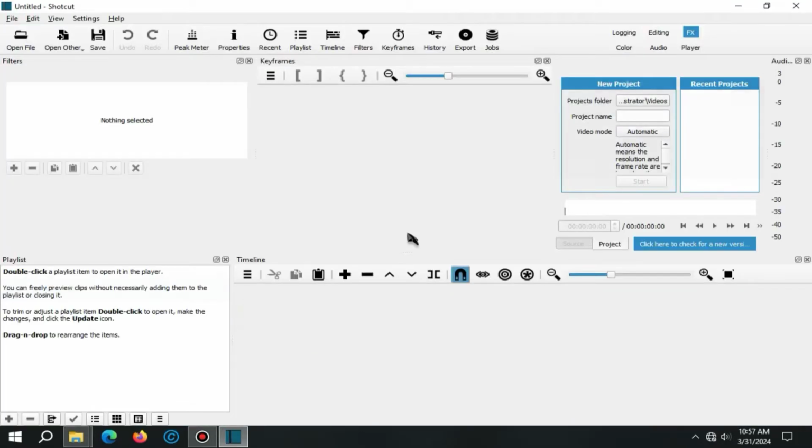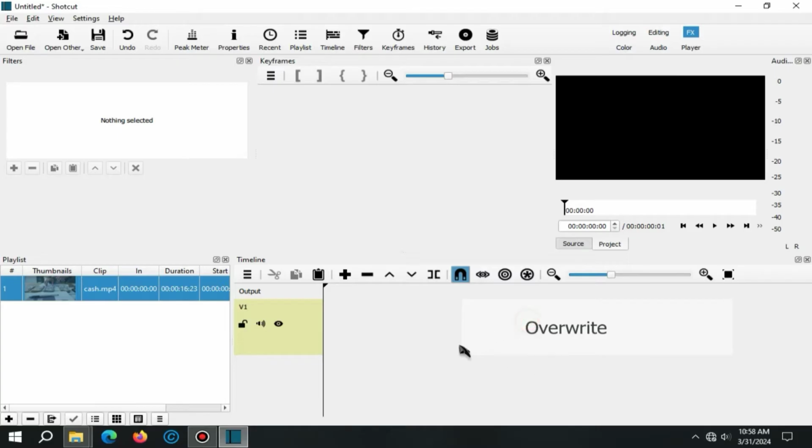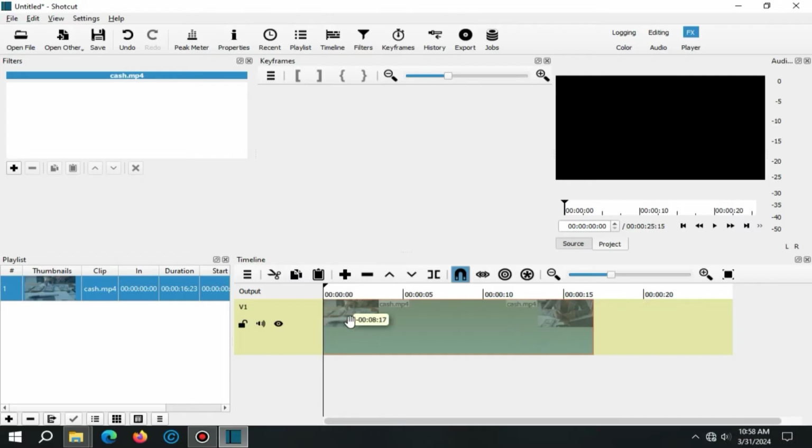While there are many more features to discuss, we need to move on to covering other software, so let's move on to the next one.